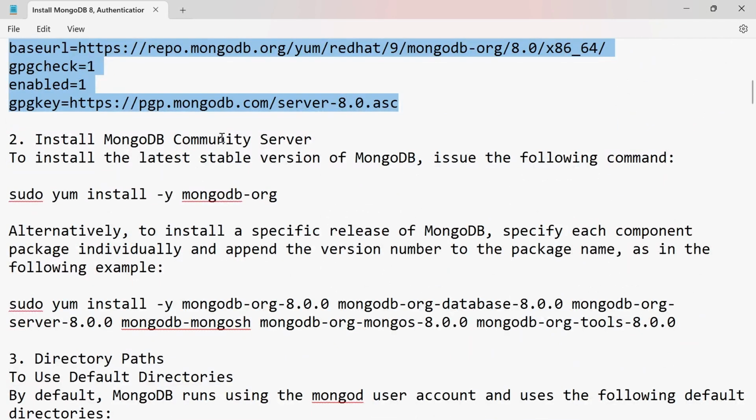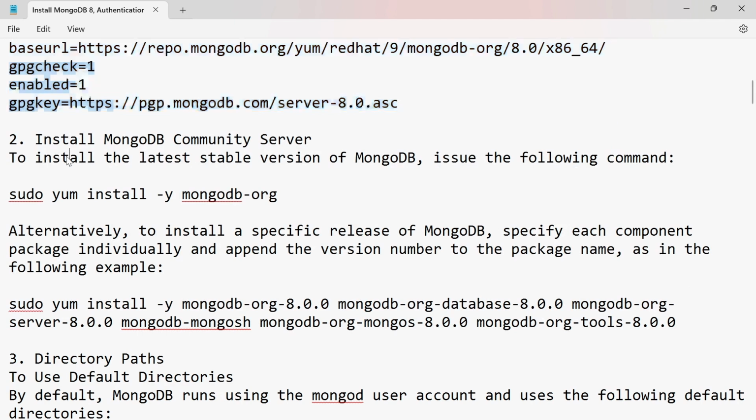Now install the MongoDB community server. Install the latest edition with the following command. Using this command you can install it. Or if you want a specific version, you can define the version, like 8.0.10 and database 8.0. Like this you can also run it. I am going to install the latest version of MongoDB.